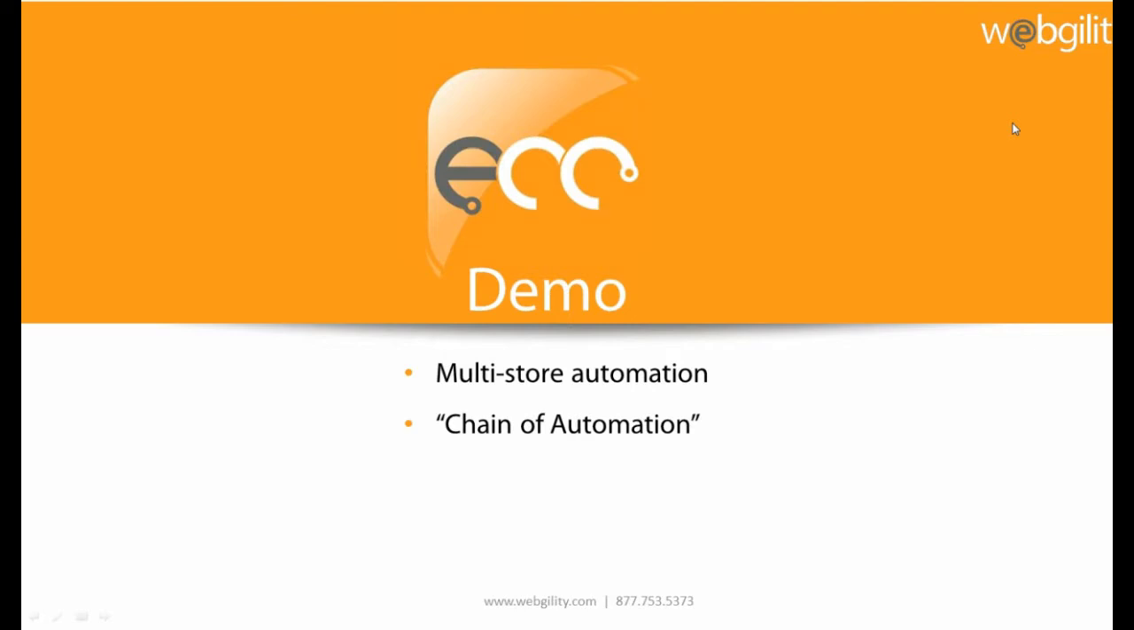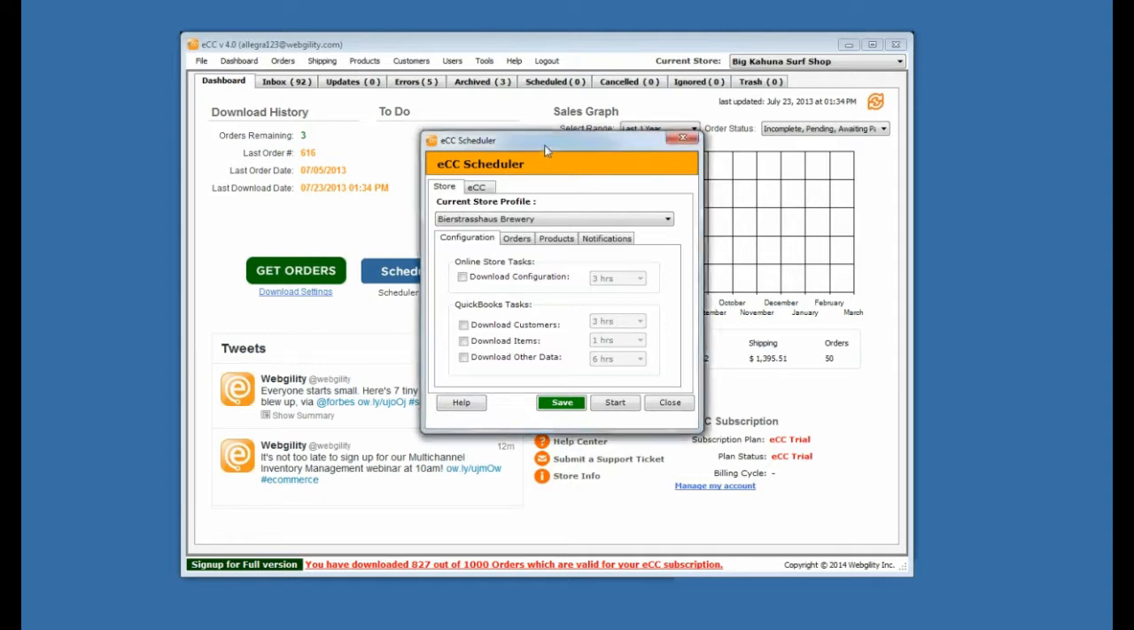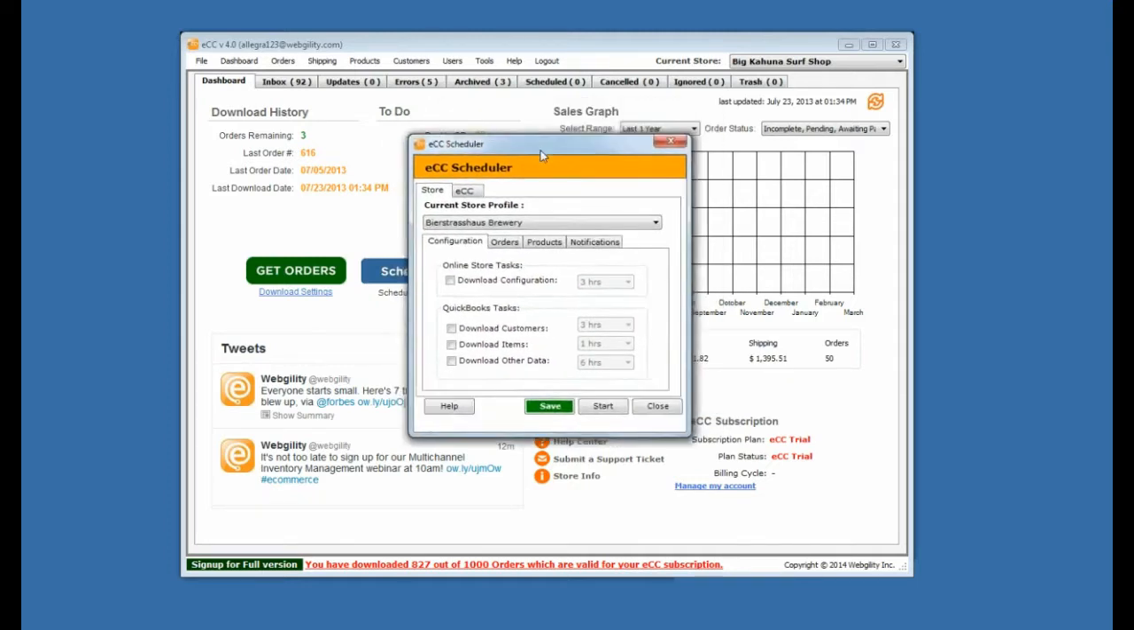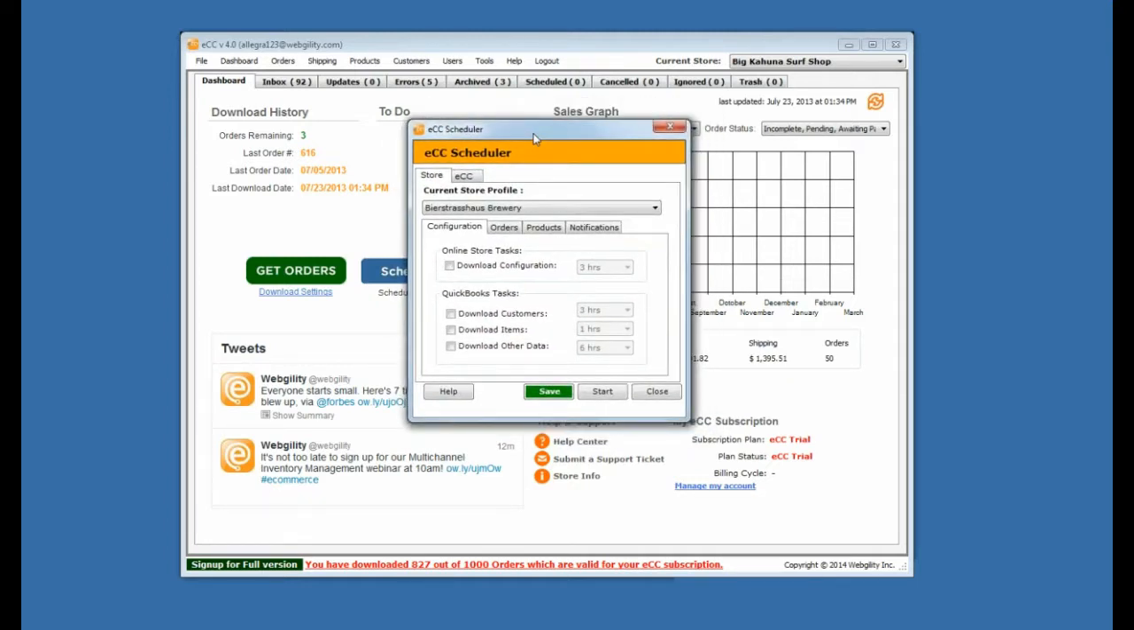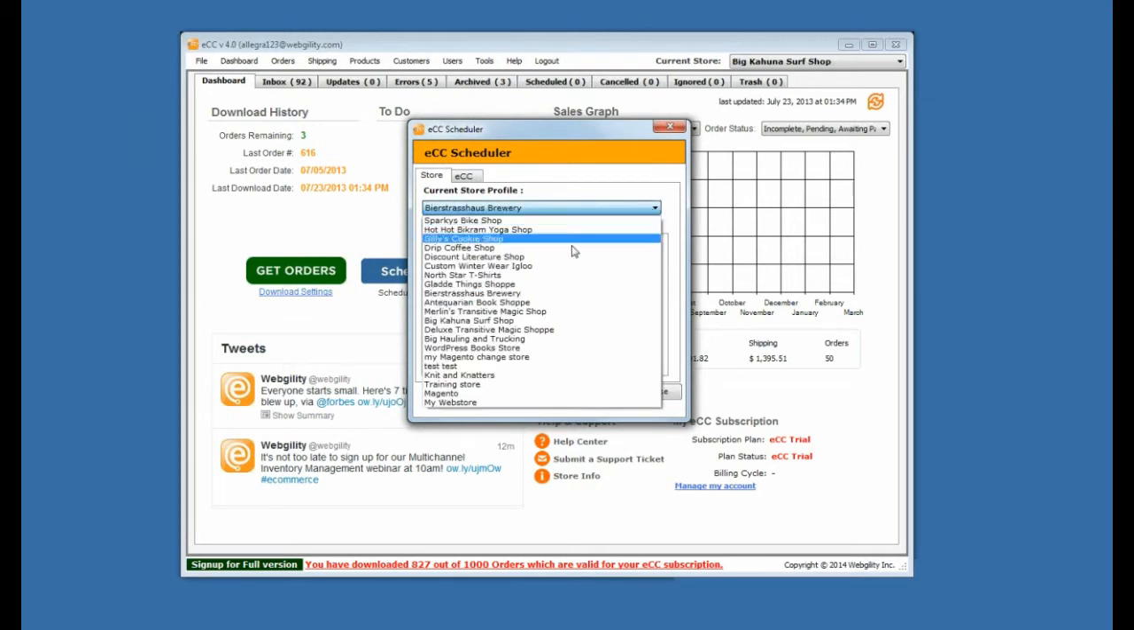Okay, so now I'm going to go into the product and show you the scheduler. Here's the product, and here's the scheduler. The scheduler runs independently from the eCC software, so it can really be independent. Depending on how many stores you have, I'm going to show you my complex multi-channel management. Here are all my stores. Each one of these stores is different, and each has a different interface in terms of online shopping cart. And every single one of these stores is feeding directly into one company file.